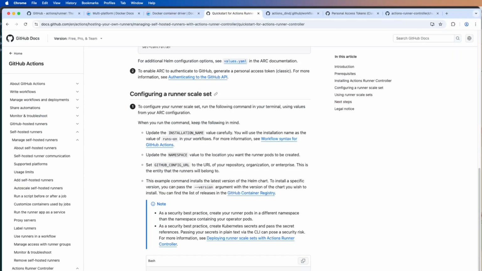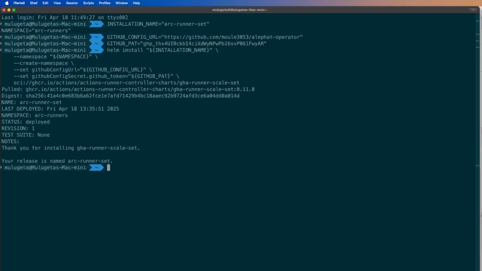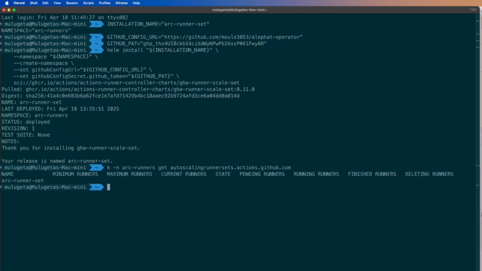Now we are going to copy this helm command to install the GHA runner scale set. We're going to paste this and hit enter. That went fine. Now let's go to the arc-runners namespace and check the autoscaling runner set resource. That's the custom resource that manages the runners. At this point, we are not going to see any pods because the number of pods is set to 0, and the pods are going to spin up only when a workflow is assigned to them.